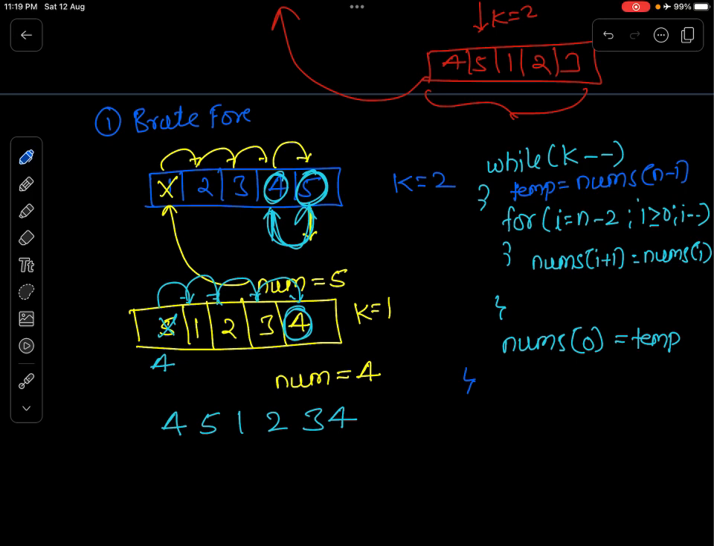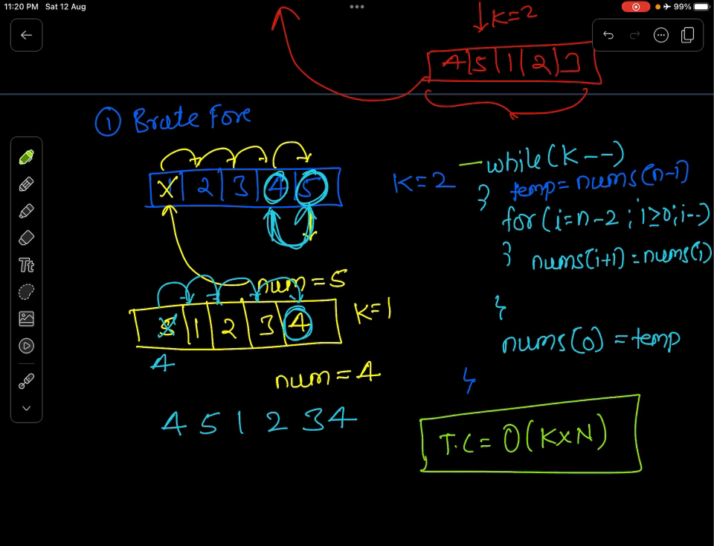Now if you try to calculate the time complexity, what will it be? It clearly says that we are using the while loop for k times, and at the same time moving each and every single value of the array to its right till k becomes 0. So my total time complexity will be k into n. And if you talk about the space complexity, it will of course be O(1), because we haven't used any extra space.